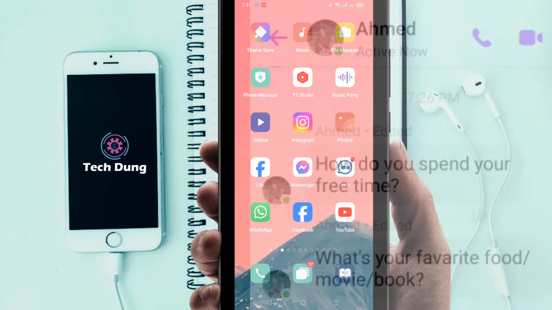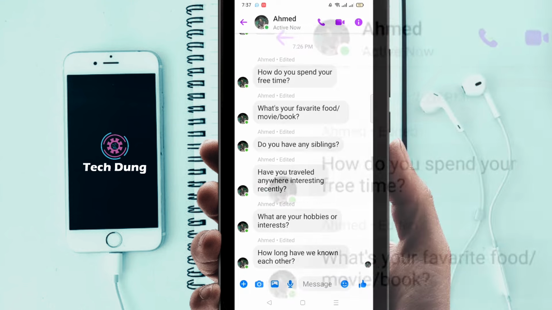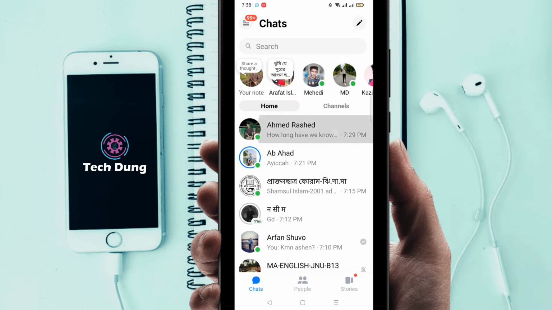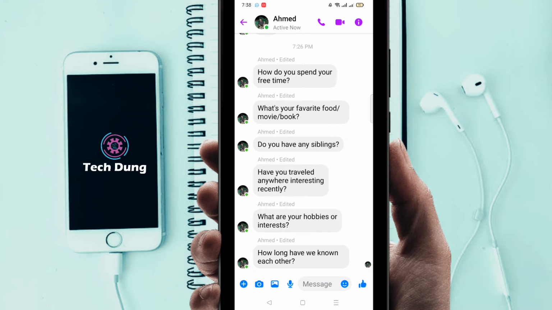In this video I'm going to show you how to edit your sent message on Messenger. You can see here that he has sent me a lot of messages and he also edited those. Right now I will show you how you can do this easily.